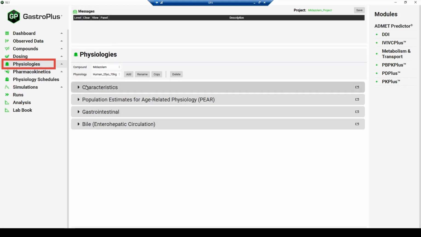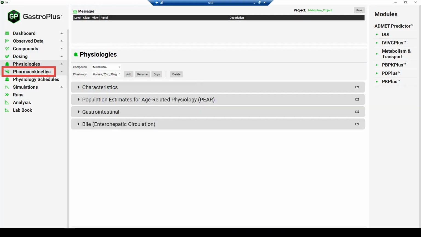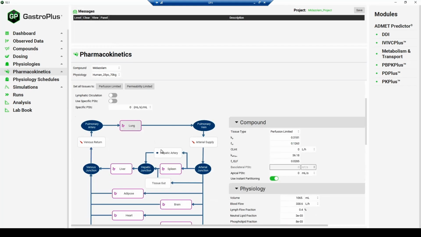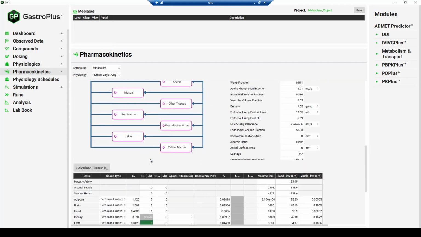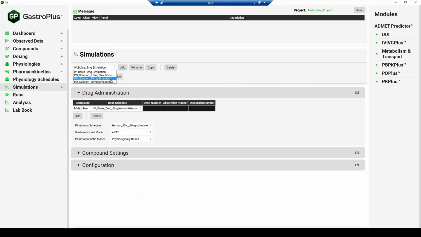In the physiologies view, we have created one physiology as human American male, healthy, 25 years old and 70 kg, based on the study population of the experiment. In the pharmacokinetics view, we have assigned blood-plasma concentration ratio, experimental fraction unbound in plasma based on the literature findings. In the PBPK plus panel, we assumed all the tissues are perfusion limited, and elimination is only happening through the kidney filtration clearance for now. In the simulations view, we have four different simulations for four different administration. For this tutorial, we will keep going on with per-oral simulations.